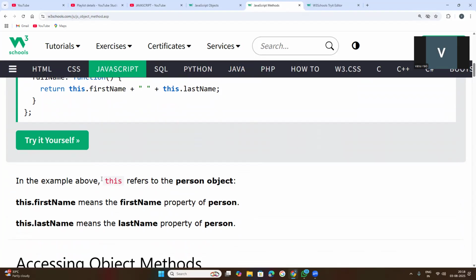In this example, this keyword refers to the person. As I told you, this refers to what? Object. Object name is person. This dot firstName means what? First name is the property of this object. This object means the person object. Means the first name property of person. First name is a property. And this dot lastName means the last name property of a person.